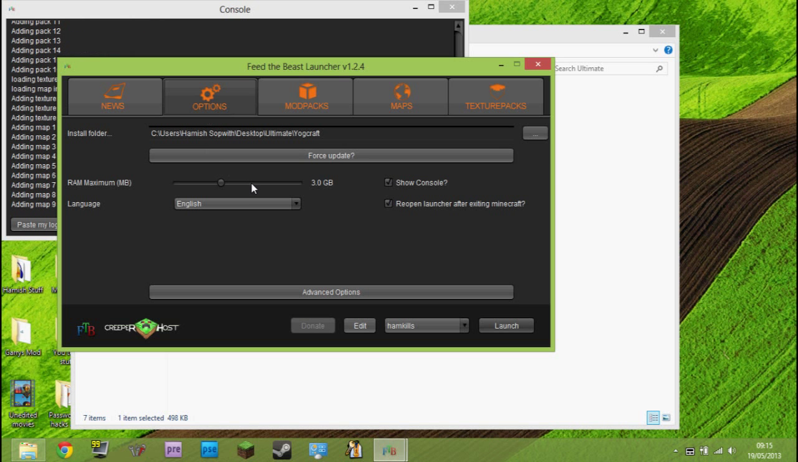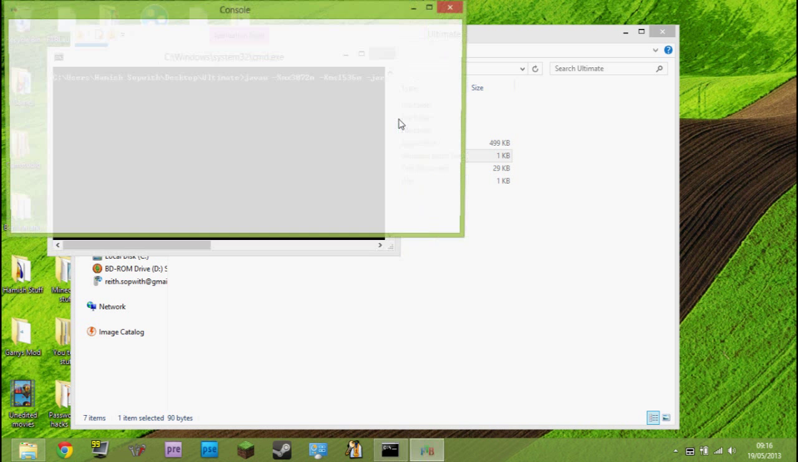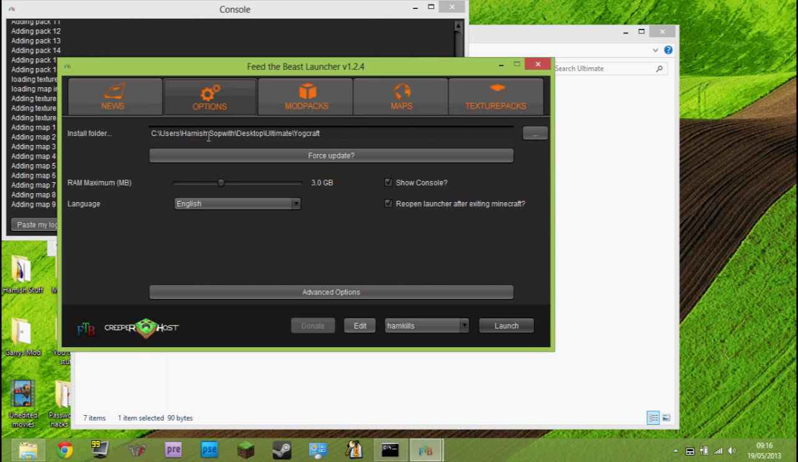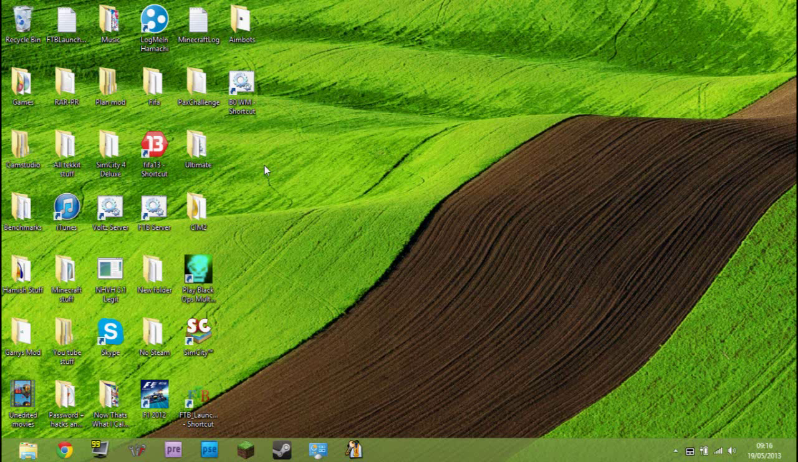You don't need this. Right, go here. Let me just show you the difference between the two things. So before, your Feed the Beast would have looked like... Okay, that's annoying. Your Feed the Beast, without that, when you open it up, you can open it this way, it would have looked like you only had a maximum of 1 GB of RAM.